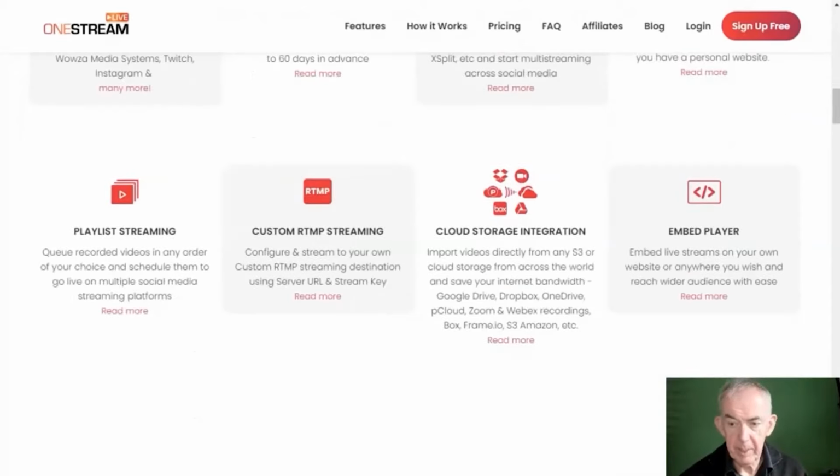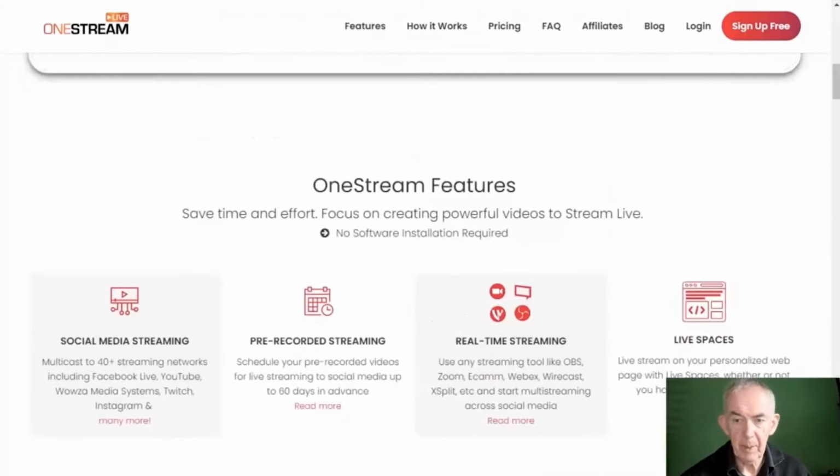And then this is the bit that makes everything possible in terms of broadcasting to the web, is an embeddable player. And OneStream has an embeddable player.